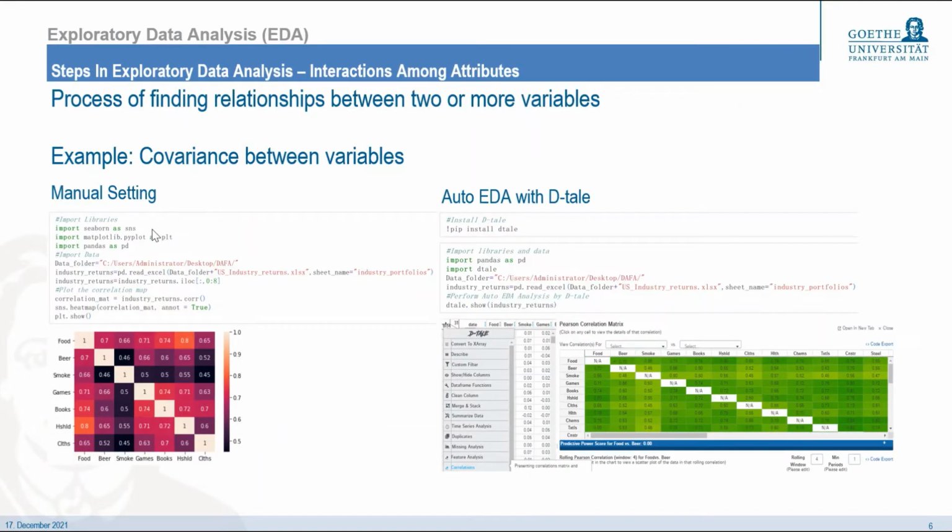I have just loaded some financial data for you. As you can see here, it is a industry return analysis. We will need to find the interactions among different attributes, in this case different industries, by looking at the covariance between variables. This step is pretty important for risk management and portfolio construction, because when constructing portfolio, you need these insights to achieve a diversification. As on the left side, we have a data frame.